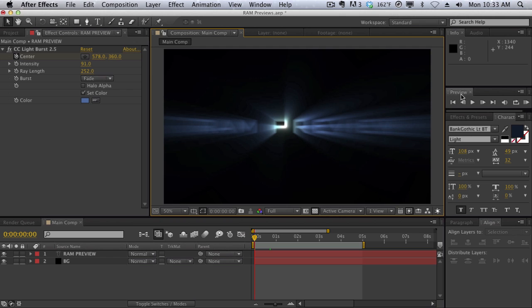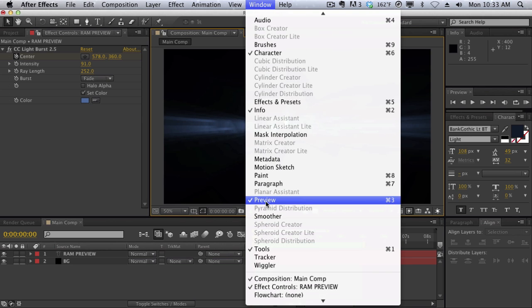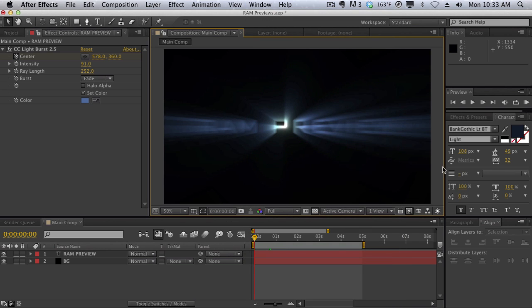Well, in the preview panel right here, now if you don't see this panel, you can go to Window and make sure that the preview panel is checked here. So in the preview panel, you can hit the RAM preview button, which is the furthest play button on the right side here. And once you hit RAM preview, you can see the status of your previewing right here, 3 out of 120 frames requested.